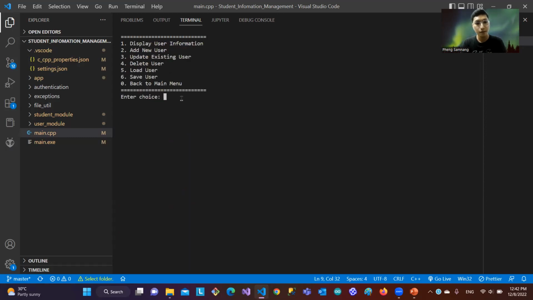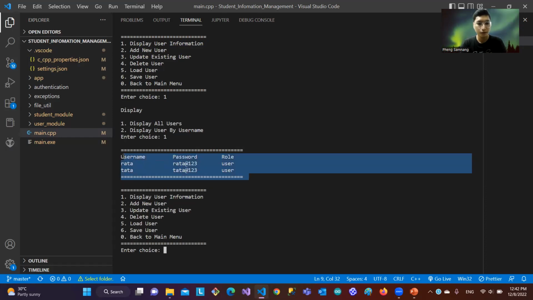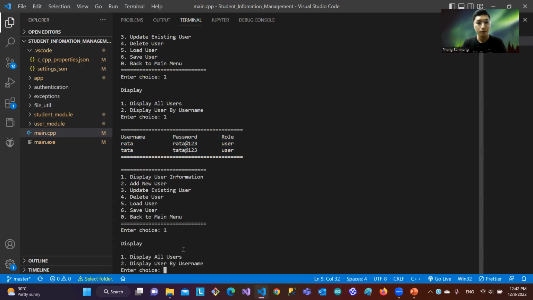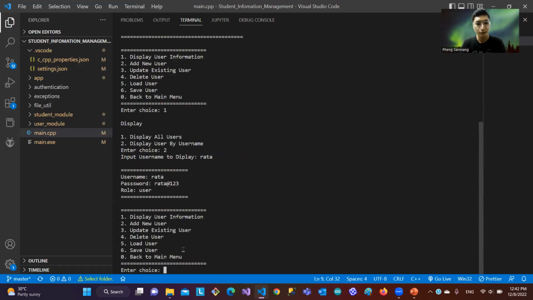Now let's display the users that we have entered earlier. Let's display all users, and you see it will display like a table. Yep. What if I choose to display user by name? Let's choose display data. Yep, it will display in detail, something like this. Yep, that's all for our add and display functions. And now let's move into our update function.